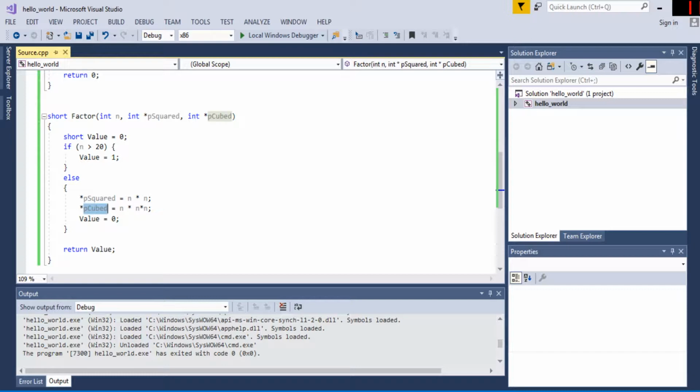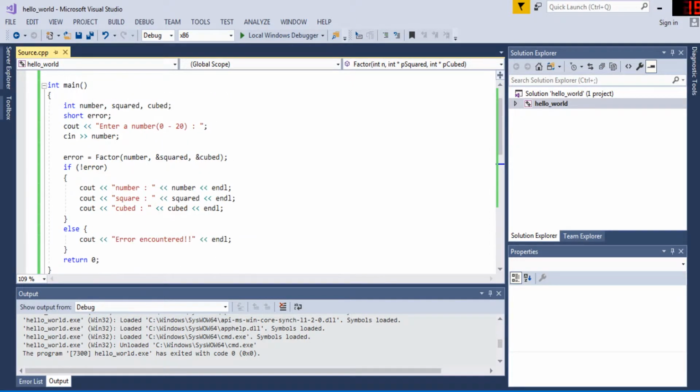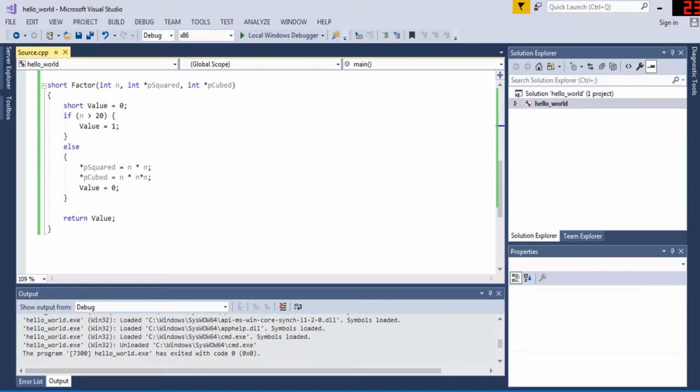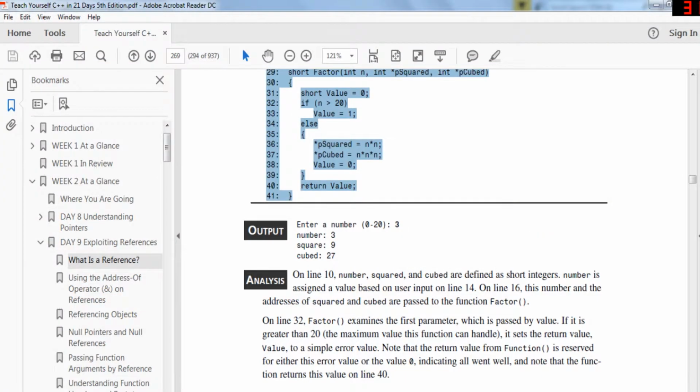Star p cubed is the data that p cubed points to. What does p cubed point to? P cubed points to the memory address of cubed. And what is cubed? Cubed is just a random variable. That's what happened. Okay, so now I'm going to run this and just see what happens.